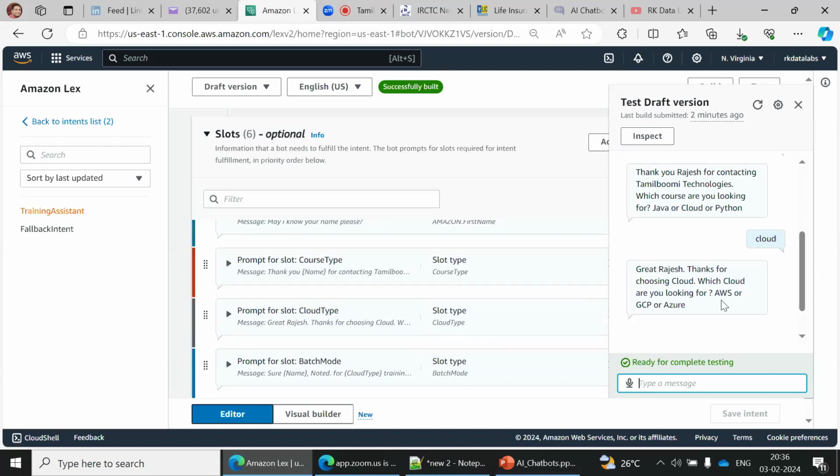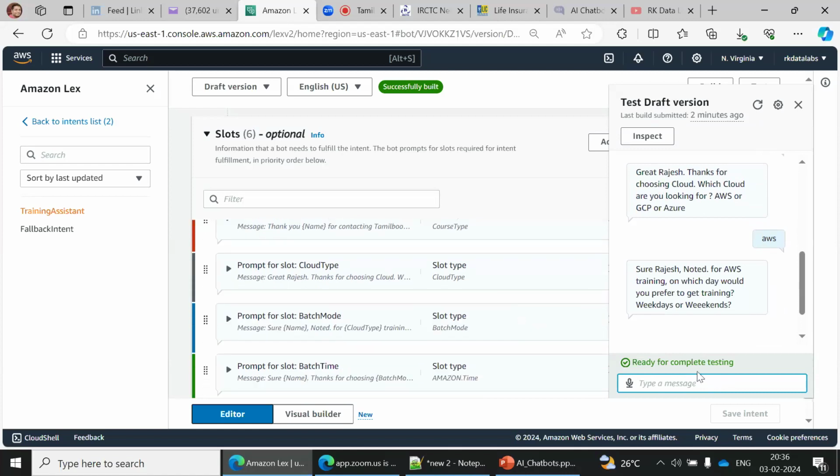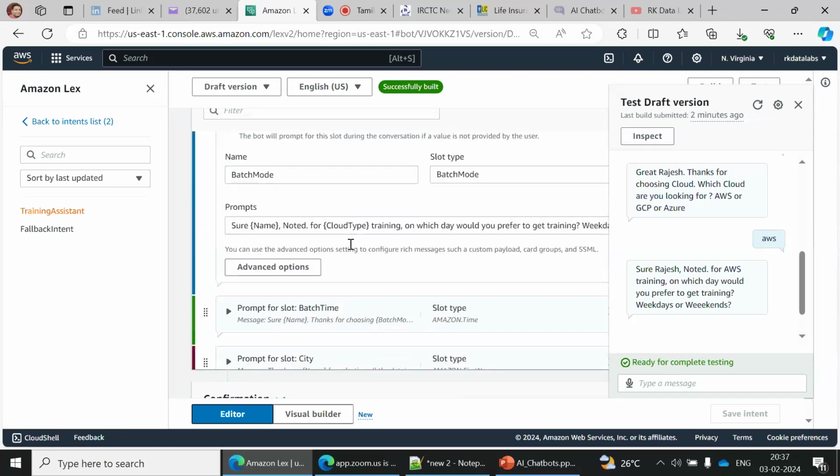So now I understand there are three different cloud providers in Tamil Bhumi Technologies. Now I'm not going to give AWS with caps, I'm going to give it in small letters. Sure, Rajesh, noted for AWS training. How did I get this AWS? I got it from the variable called cloud type, right? So this cloud type: for sure, Rajesh, noted for cloud type.